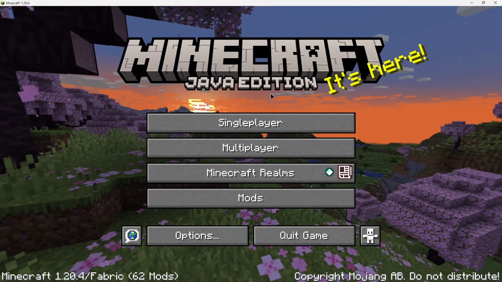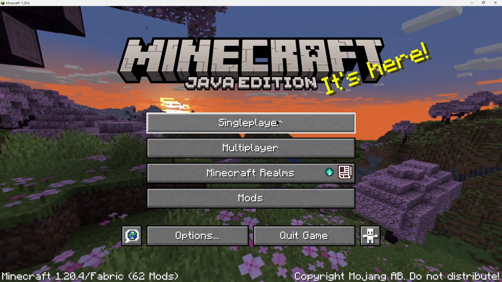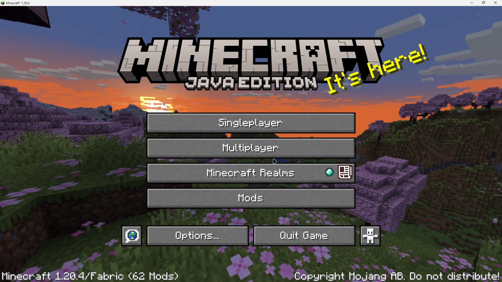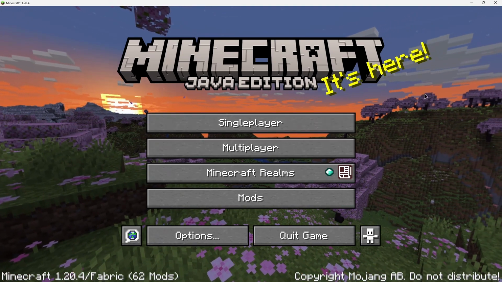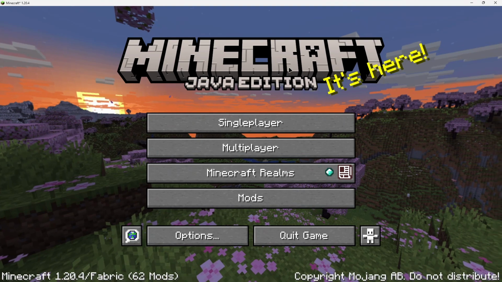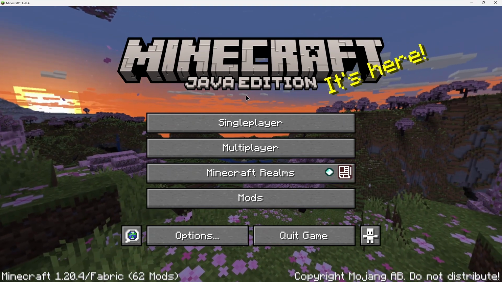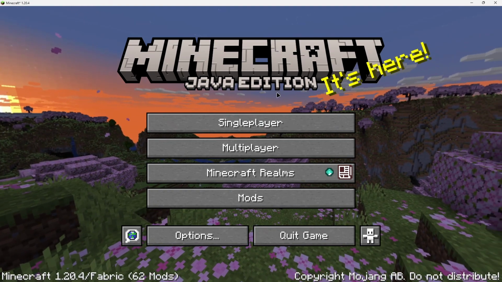Now let's say you already have worlds that you want to be in this instance, but you don't see them here because this is a brand new Minecraft basically. It's as if you just installed it for the first time. There is a couple of things you could do. You could either copy your worlds from your old Minecraft into this new instance, or you could link them so that multiple instances can actually look at it. And that requires a little bit more setup, so I'll show you how to do that right now.